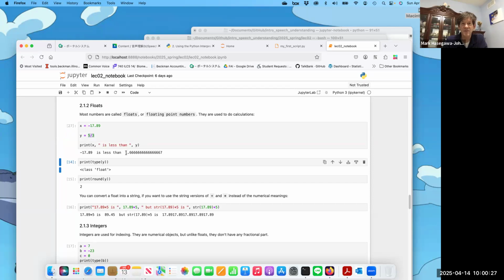So 5/3 evaluates to 1.6666667, right? So we get these 2 different values, x and y, that have the values minus 17.89 and 1.66667. The type of each of these 2 variables is floating point number. So they're both class of float.